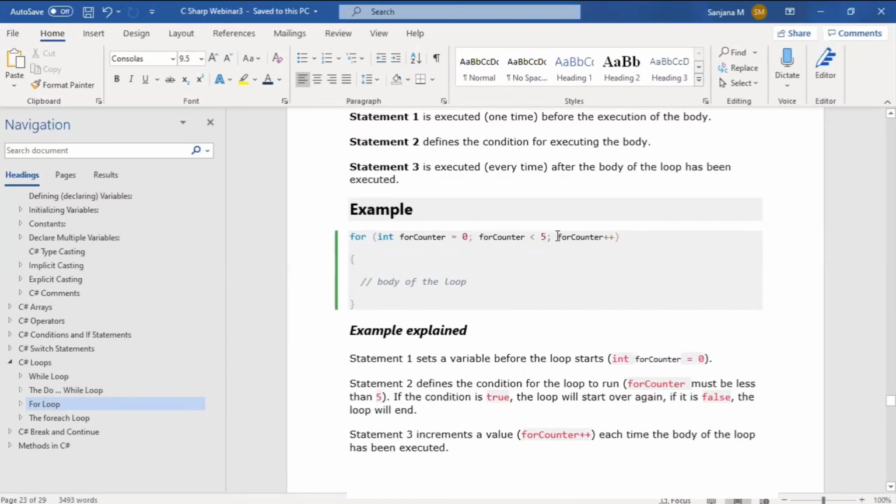Next, in the third statement, we use counter plus plus, which is the increment. Statement 1 executes one time before the body of the loop executes for the first time, so we use it for the initialization. Statement 3 executes after every body loop completion, and statement 2 is where we define the condition. Here we increment the value because after every completion of the loop, we want to increment the value, so we specify it here.